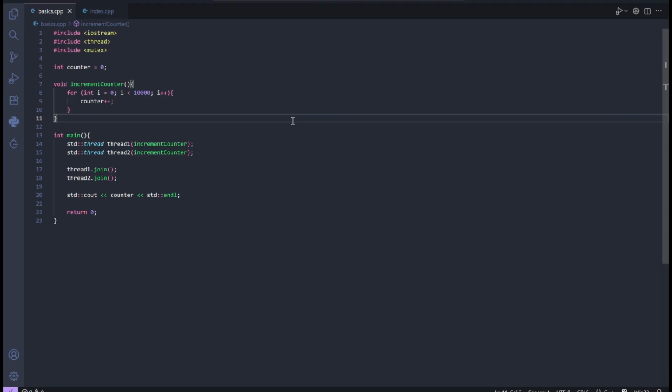So imagine the counter variable is 14. Both of these threads are going to knock on the counter variable and say, hey, this variable is 14. We need to add 1. 14 plus 1 equals 15. And then we need to write 15 back into the variable. So line 9, if you can imagine, is kind of 3 micro steps.